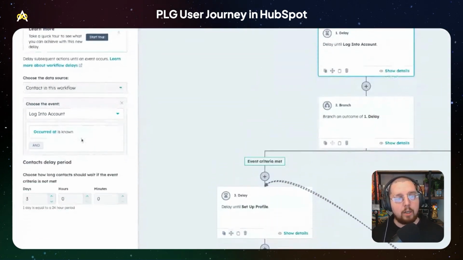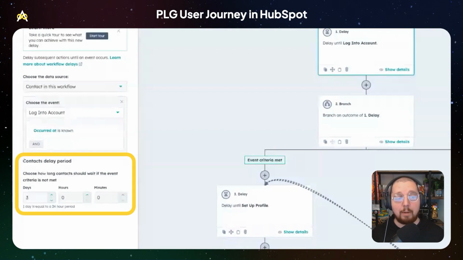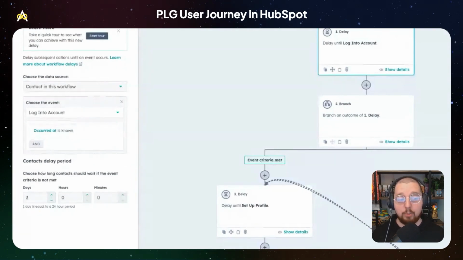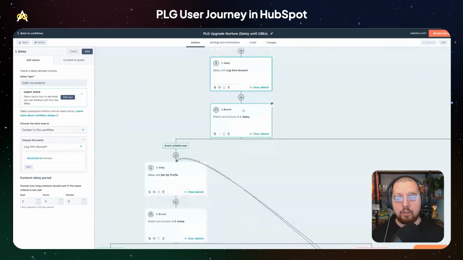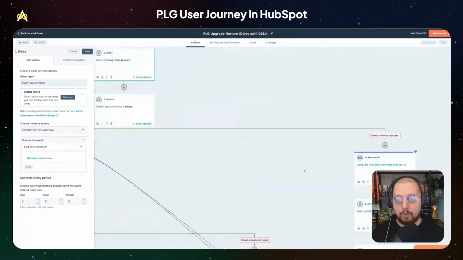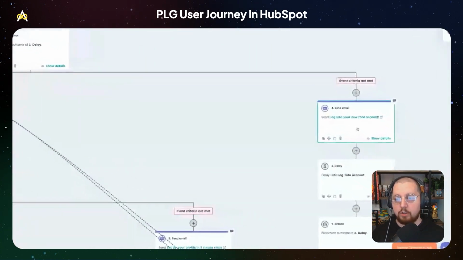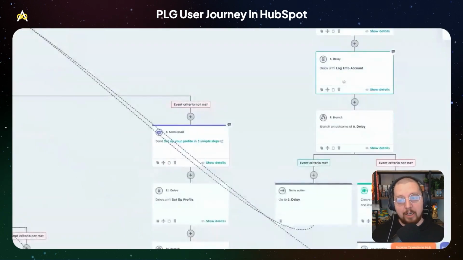But not just that, we are going to actually set a time limit for when we expect them to do that. So if they don't complete this action within 3 days, then we're going to treat them differently than if they completed it within that time. So if they do not log in within 3 days, we're going to shoot them an email and say, log into your new trial account. Then we're going to check again, have they logged in?